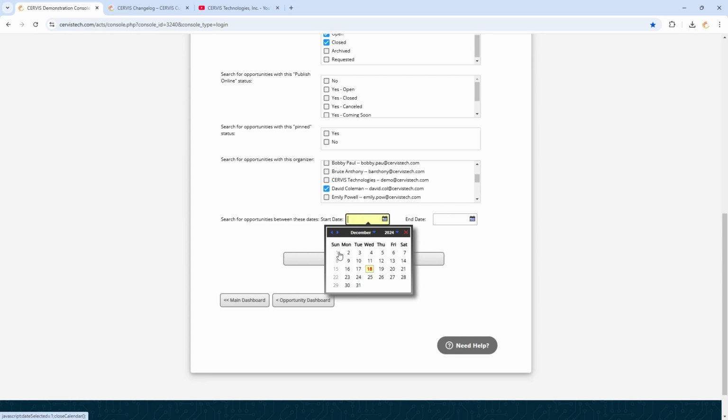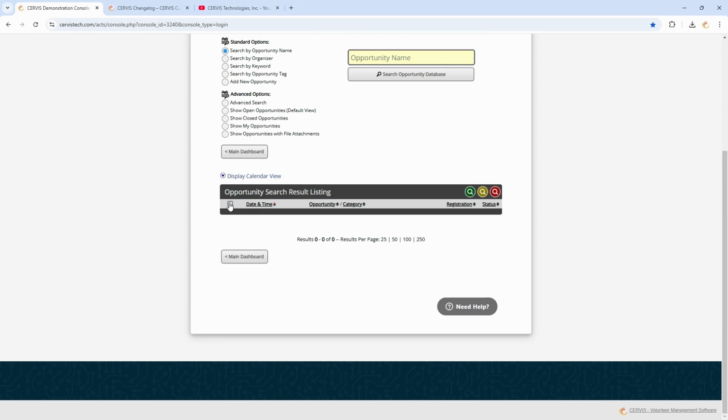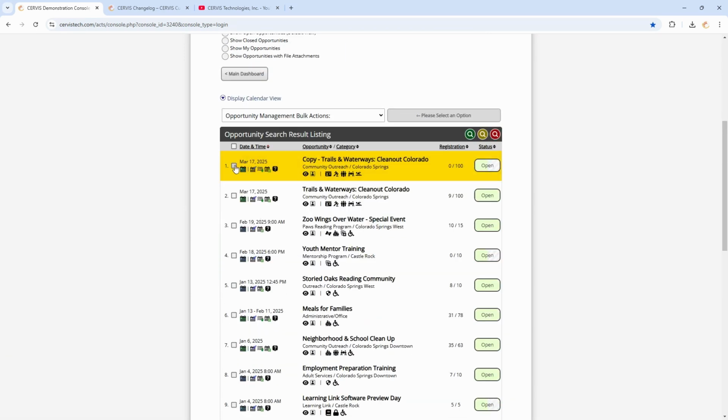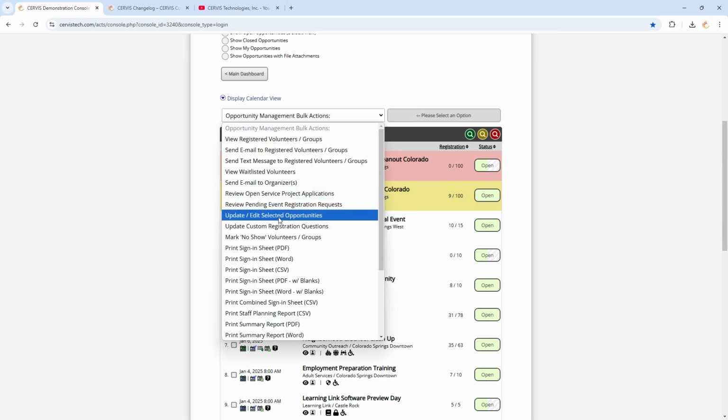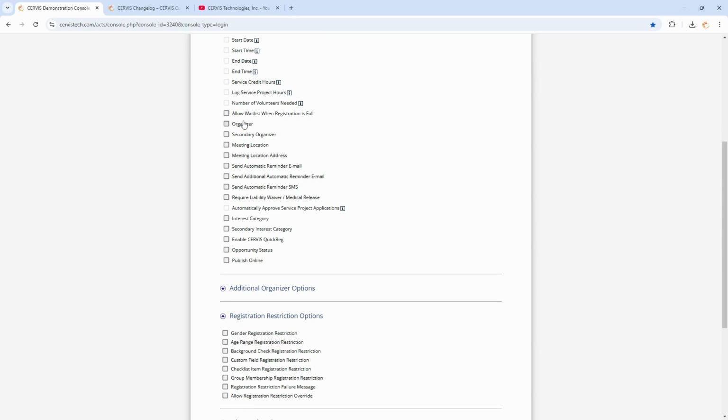So maybe this person left in December. I can search December of this year through December of next year just to make sure I'm catching things in the future as well. And then I can select all those events and then do a bulk update to modify that, right? So I could choose multiple events here. In the drop-down menu, say update those opportunities. And then from there, I can choose what I'm changing. In this case, that's of course the organizer.